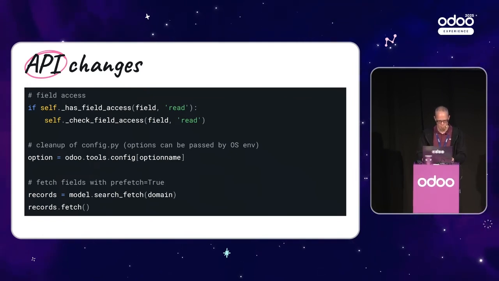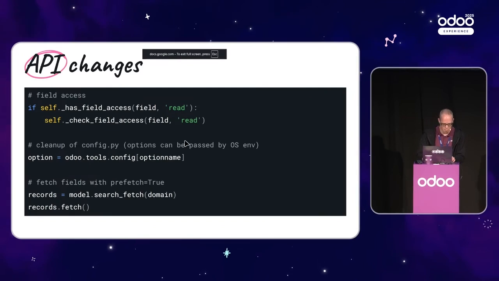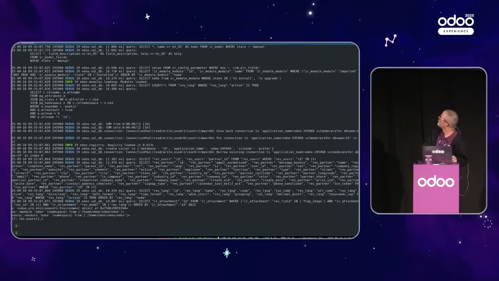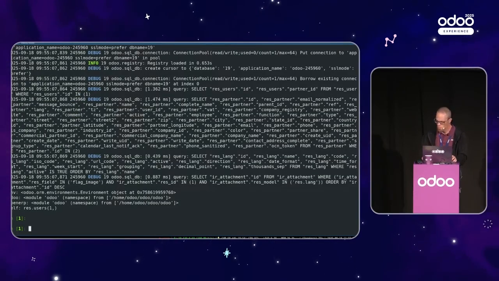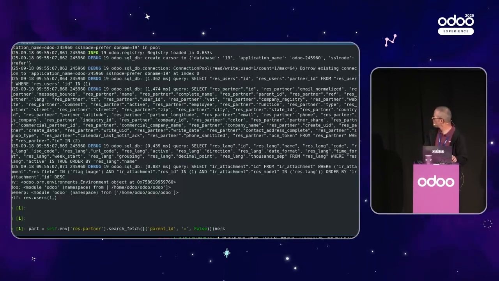I'll show you this way. No, not this way. Yep. There. Whoops, sorry.